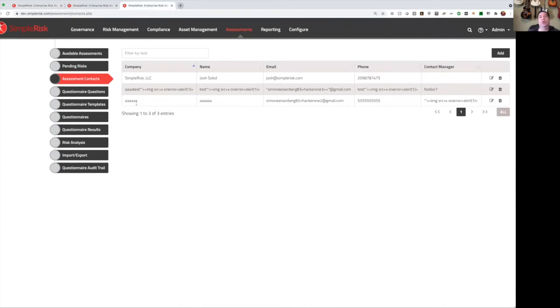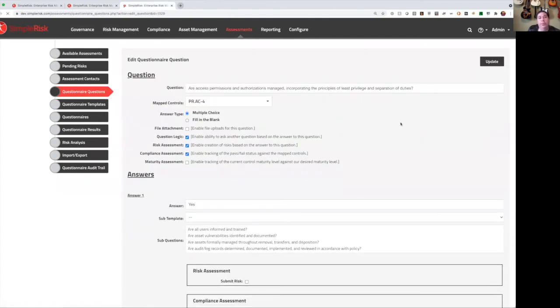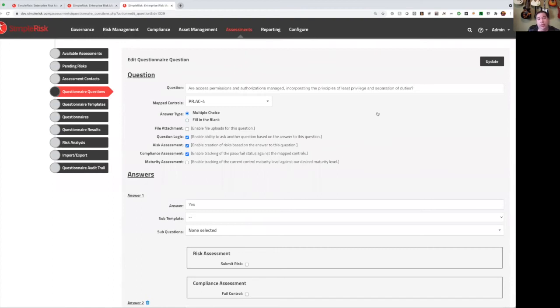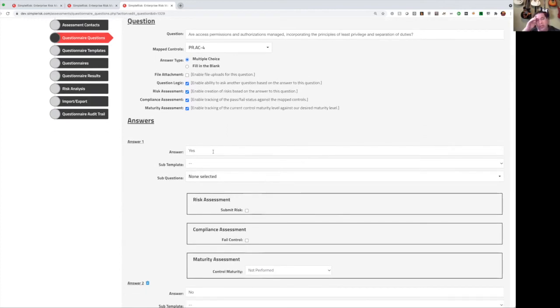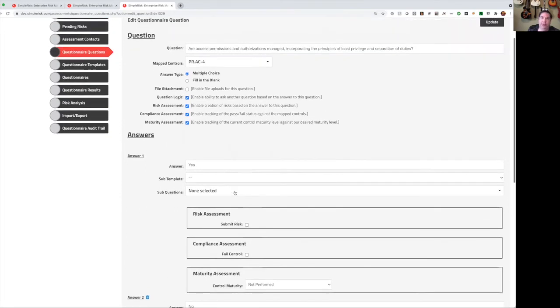With the risk assessment extra, you can create contacts. Contacts are users you're going to send an assessment to, but that don't have access into your SimpleRisk system. From here, we can create questions, and questions come in two different types. We can do a fill-in-the-blank question where we ask an open-ended question and get an open-ended answer back, or multiple choice. And things get really interesting with multiple choice. We can ask a question, and we can provide the answers that they can answer with. And for each one, we can choose whether to submit a risk, fail a compliance, or define a level of maturity.